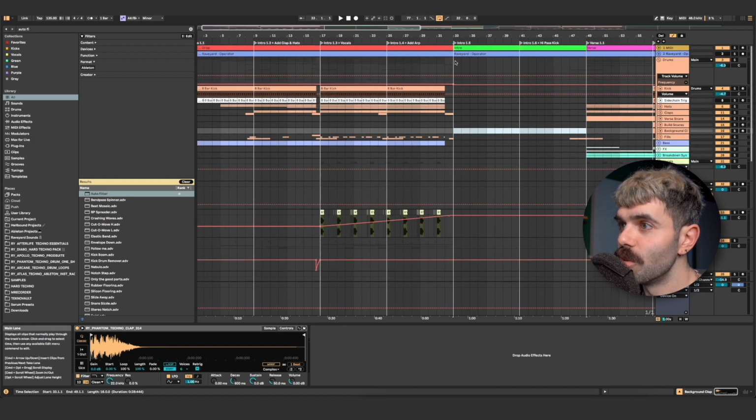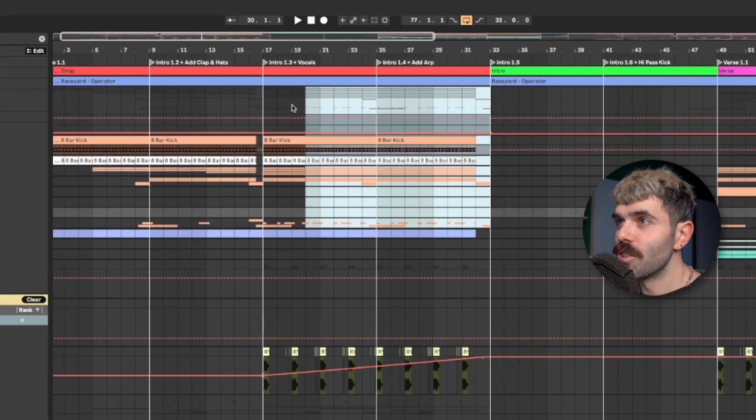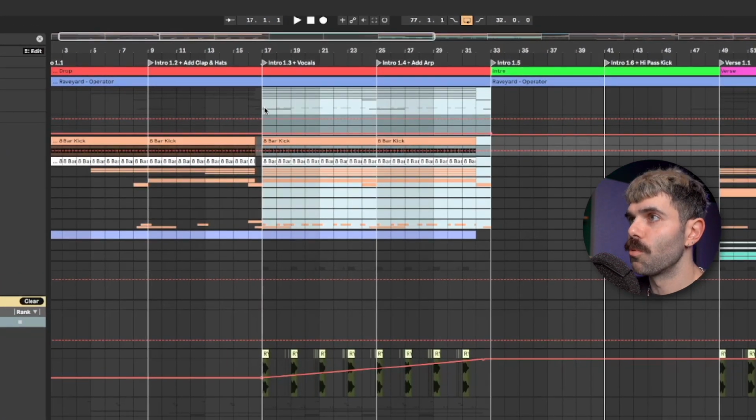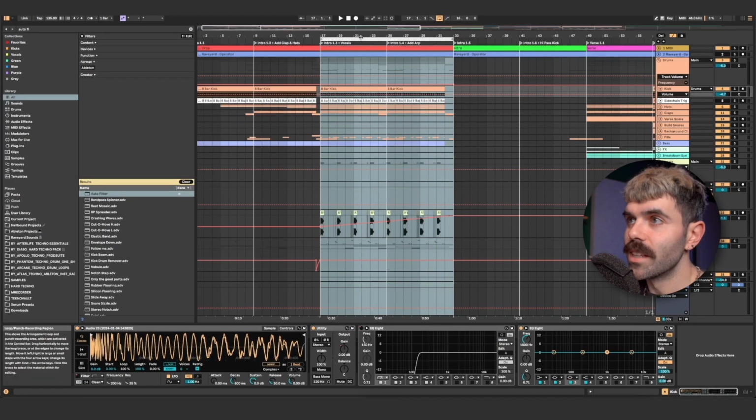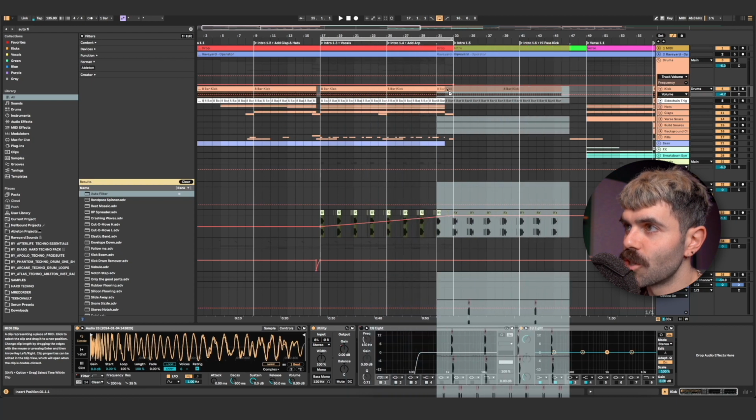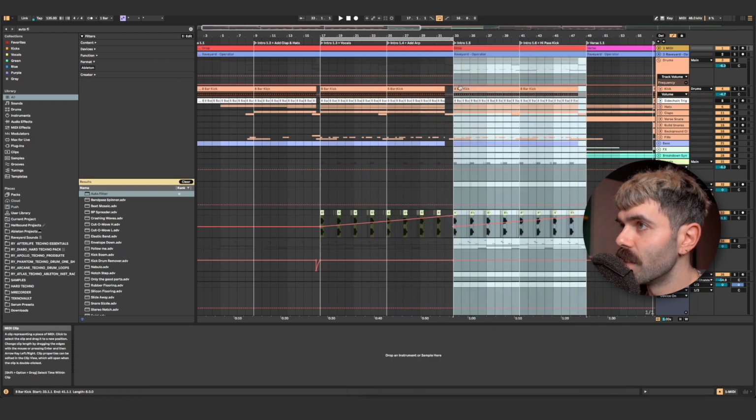I think all I want to do is I'm just going to approach it just like I did with the drop. I'm going to select from intro 1.3 into intro 1.5, hit Command L. I'm going to make sure that all the elements are selected by clicking the loop region. And then I'm going to option drag over into this section right here.